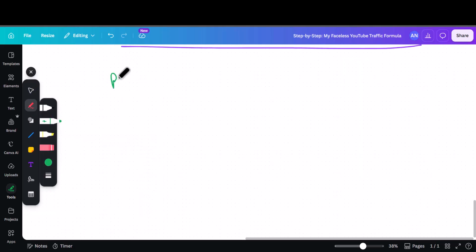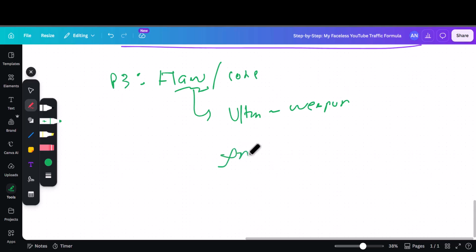Now, part number 4, and that is flaw. We can call it cons as well, right? Not just the benefits, we covered that in the previous section. So flaw, and this is an actual ultimate weapon here. Do not just talk about how amazing that software or that product is. Tell them what is wrong with it. What is wrong with that product?